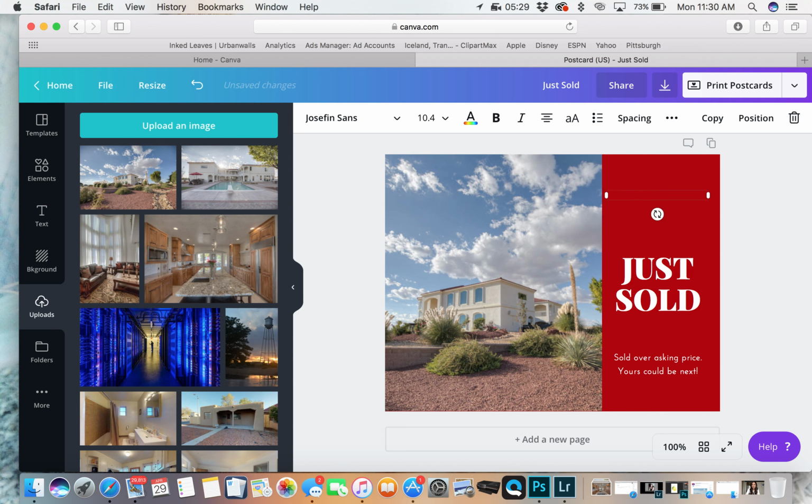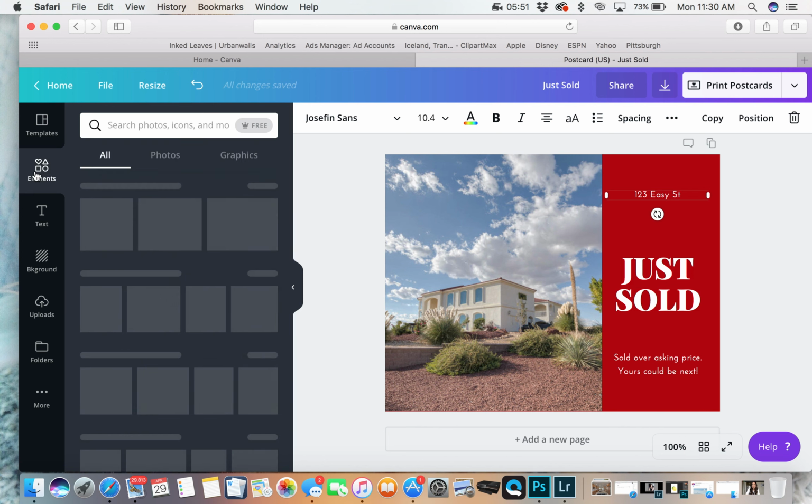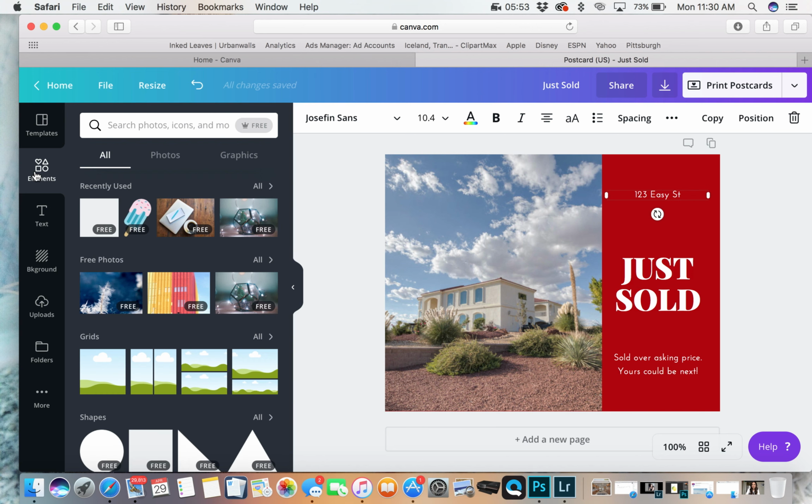So say you wanted this to be the address, like 123 Easy Street, right? So you can change that. You can add anything. But say you wanted to, I don't know, add like another block saying how much you love it. So you come over here to elements, and this is where all the fun stuff for you to be able to create your own little twist to it.